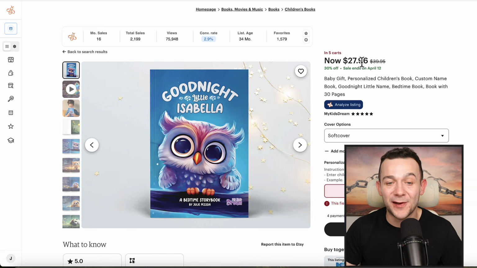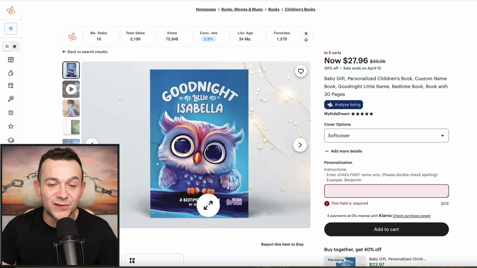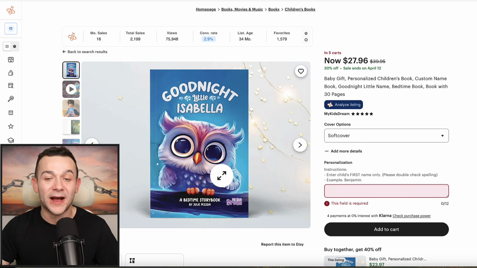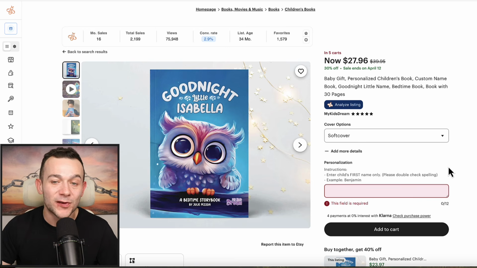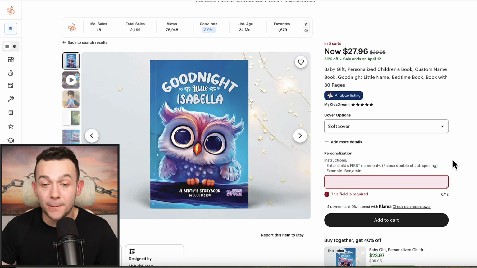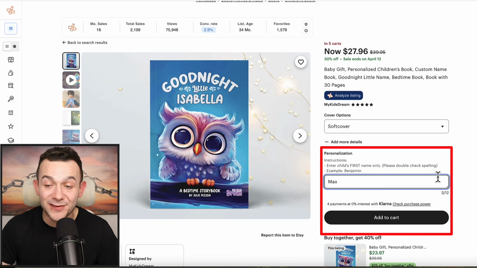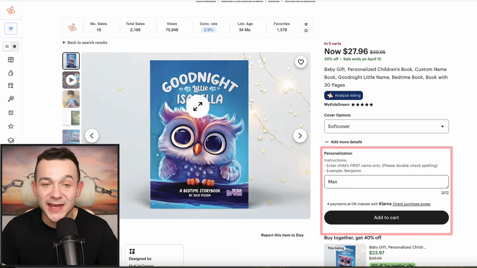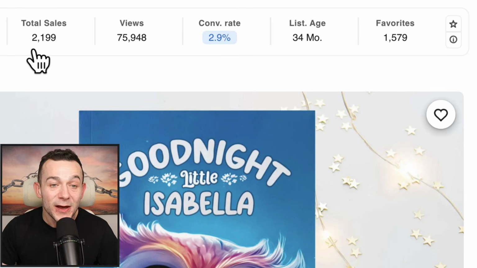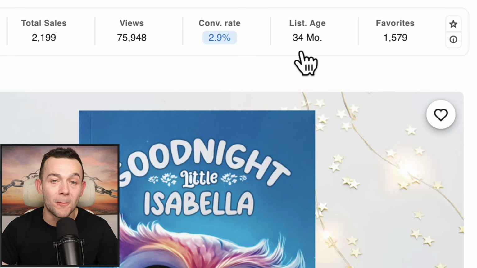Here is a personalized kids book. It is a bedtime storybook with an owl as the main character. And of course, whenever anybody purchases this book, there is a field over here underneath where it says personalization, so they can type in their kid's name, such as Max, for example, which will be replaced with Isabella in this example. Now, this particular book has made over 2,100 sales, and the listing is only 34 months old.